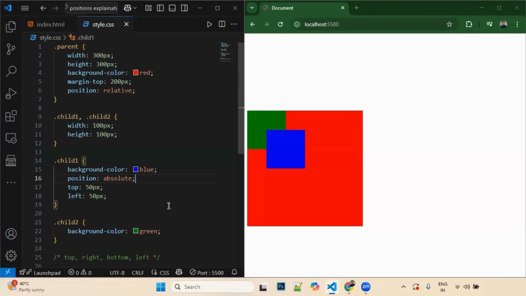Now what position fixed will do is it will fix your element at a particular point, and whenever you scroll the screen, the other elements will get moved out of the screen, but this element for which you made the position as fixed, that element will never move from the screen. That will always remain fixed to the screen.